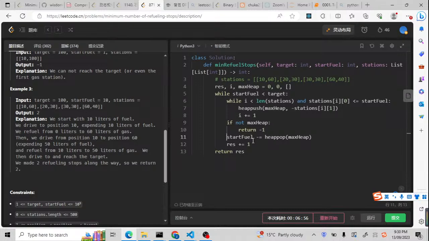So this means for the start fuel, I'm going to add the max heap. For the next loop, I didn't put anything inside, so I still do a refill, and then I still do a refill. After finishing all those refills, I didn't go out of the loop. Why? Because my start fuel is still less than the target. So inside the loop, I need to have a check. If not max heap, I'm going to return a -1.